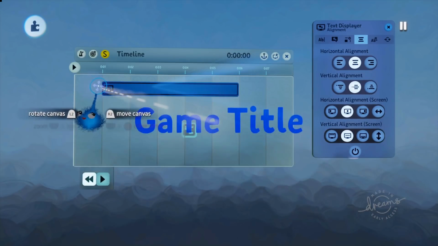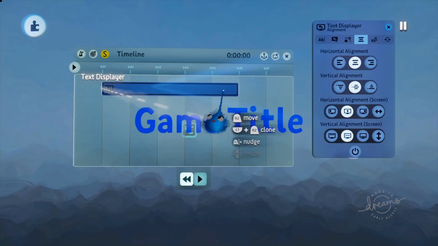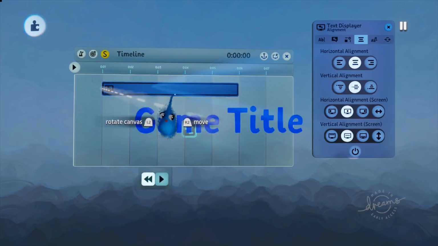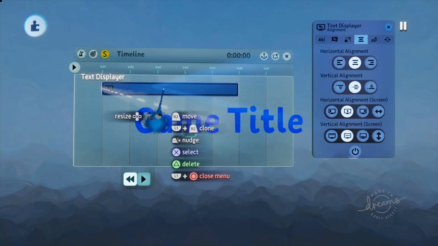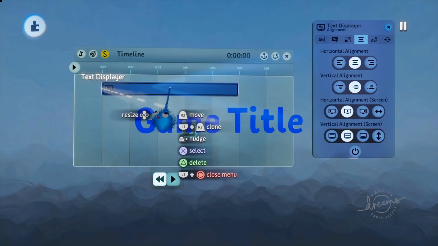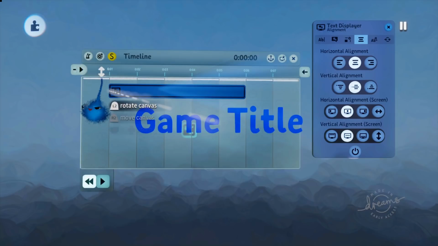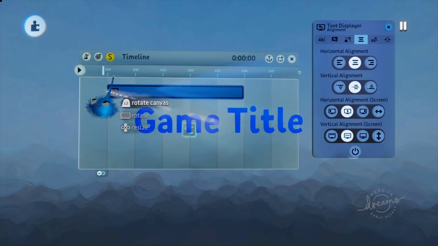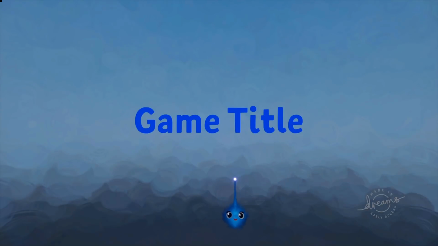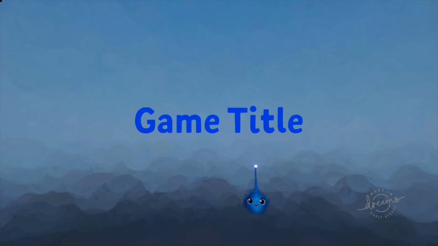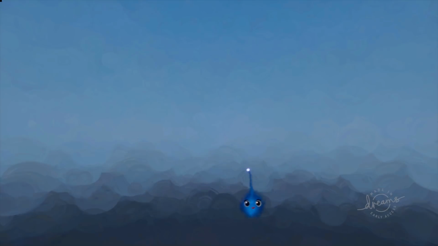I'm going to have it in a timeline, so it's going to display for 5 seconds. This is the good thing about the timeline: you don't have to worry about clicking on start text or the power of this. It will play as soon as that playhead hits it. So let's see that in action. There we go. There's our game title. It's come up, it's going to stay up for 5 seconds, and then it's gone.